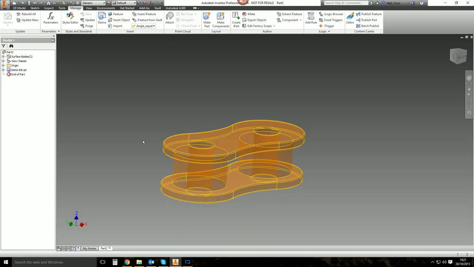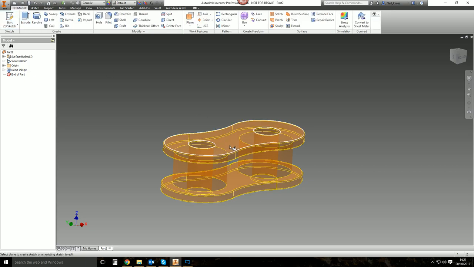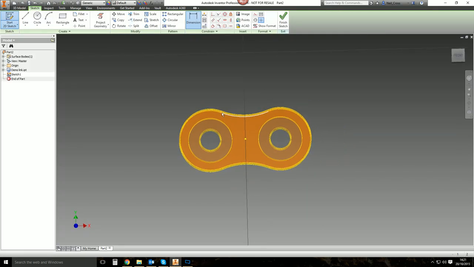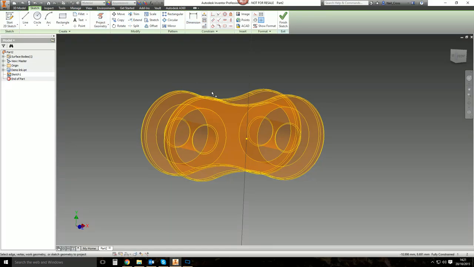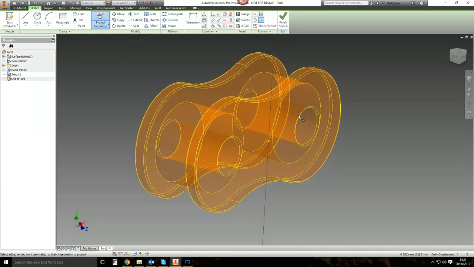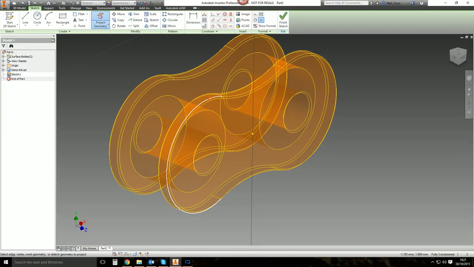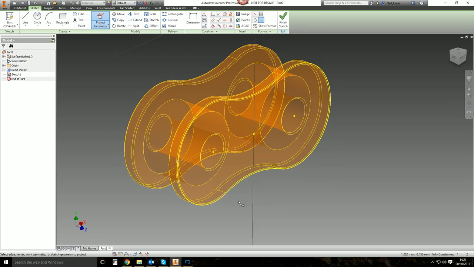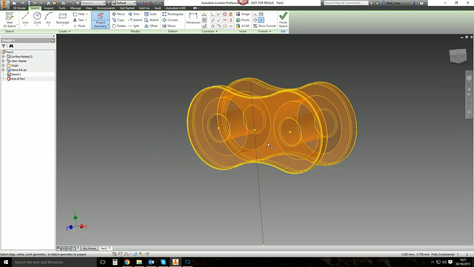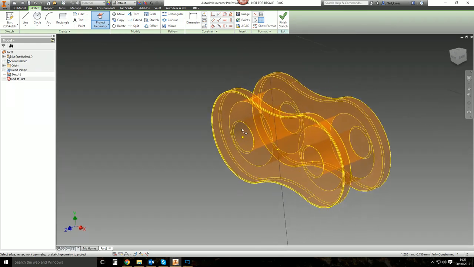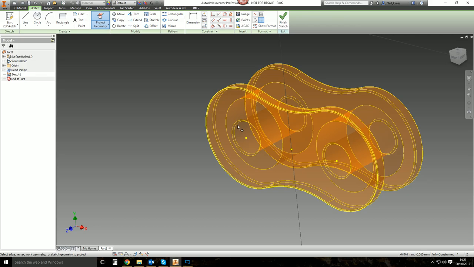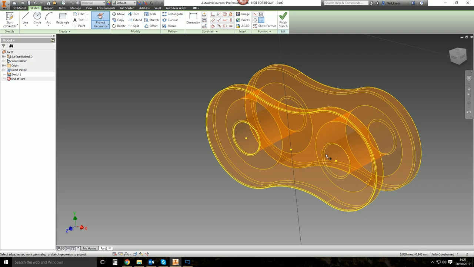So what we can do is start a sketch on here, and then we can project through. Maybe it wasn't a good idea to fillet it yet. We're going to use these edges here as the profile for the outer one, and then we can project through. Should we project through that one there or that one there? I think it's that one there, right? That one there, and then that one there. That one there. Finish sketch.